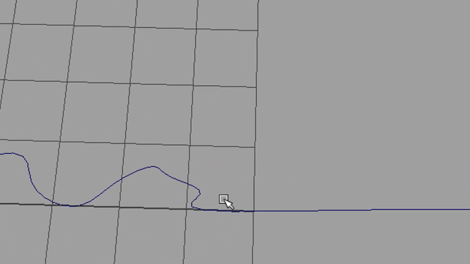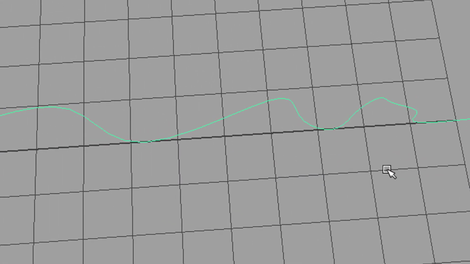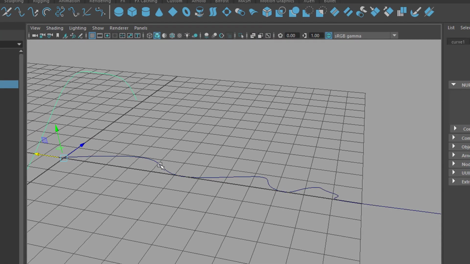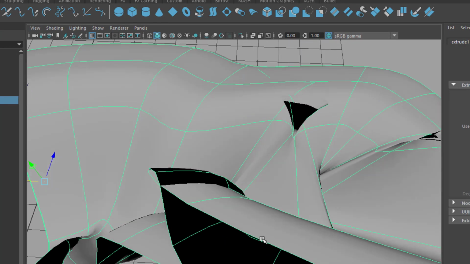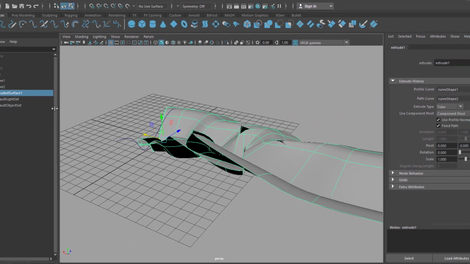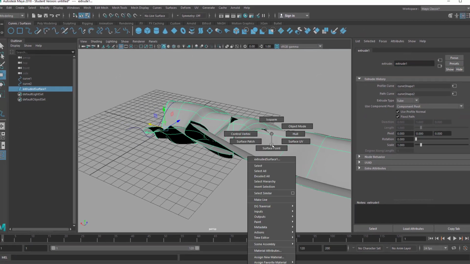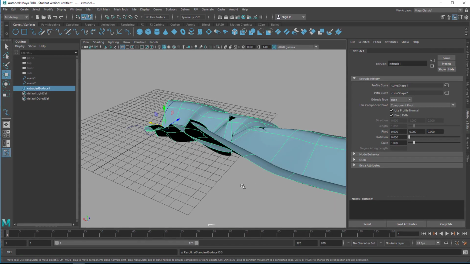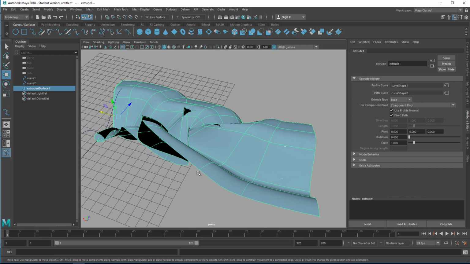It will create a problem right here. You can see it already. When you have such a curvature here, you will run into problems. So let's do this nevertheless. Pick the profile curve first and then the path and then extrude. So you get a pretty warped surface now. We will actually assign the current material, which we just had here, and we try to fix this.